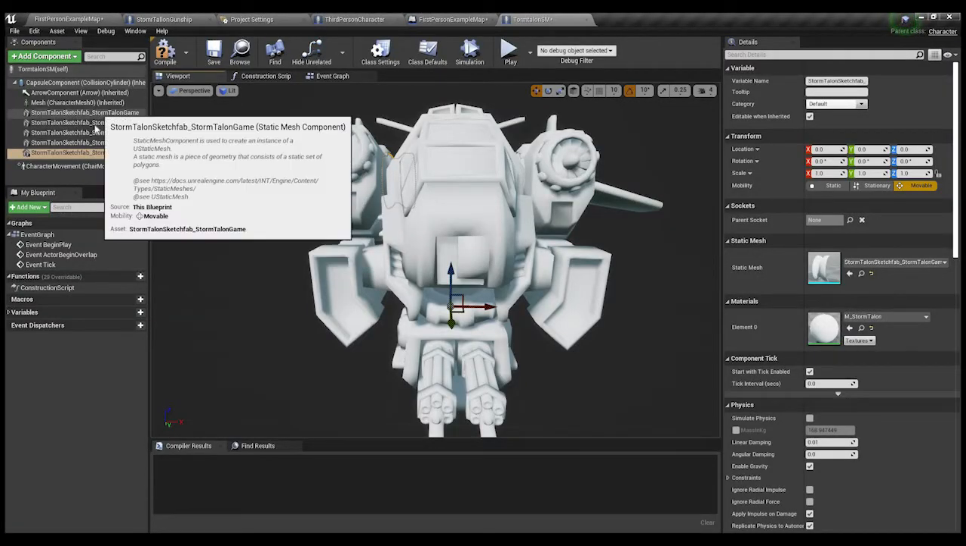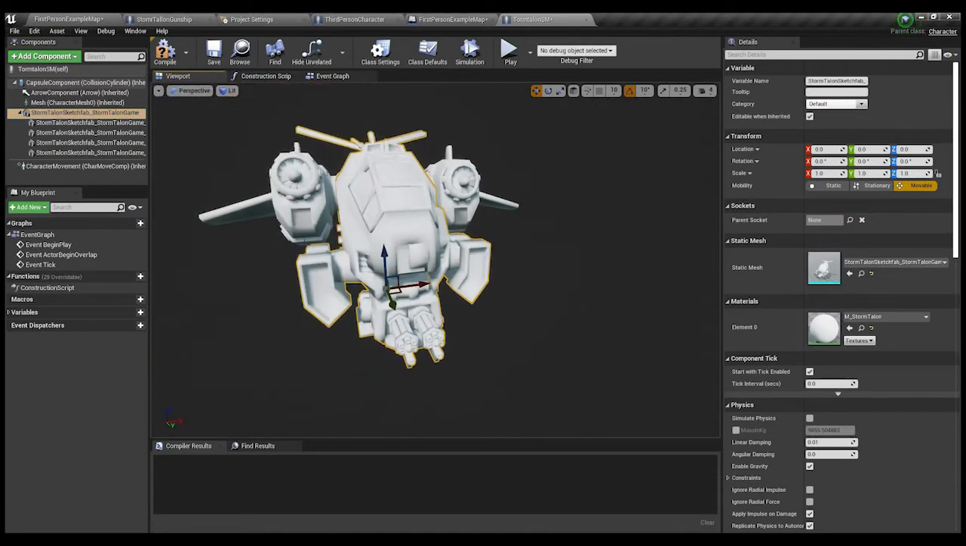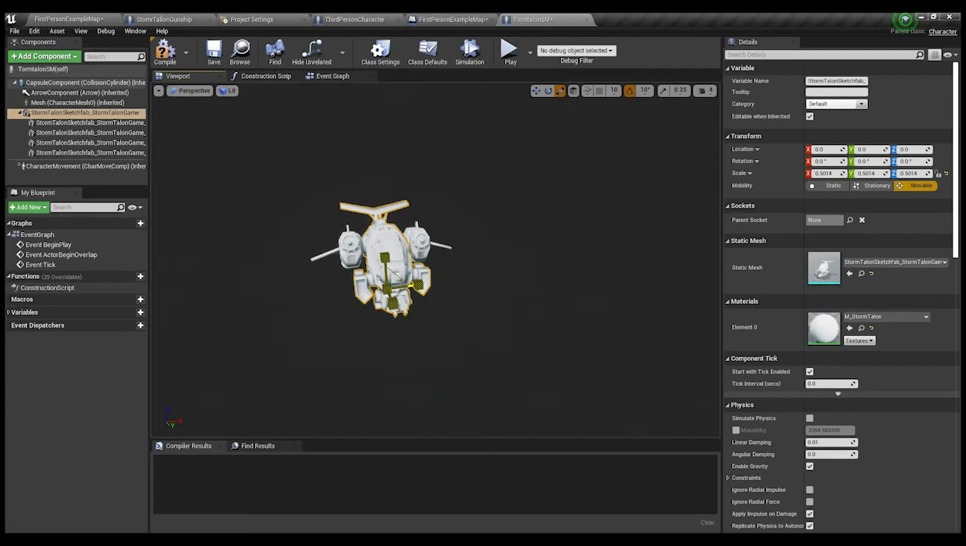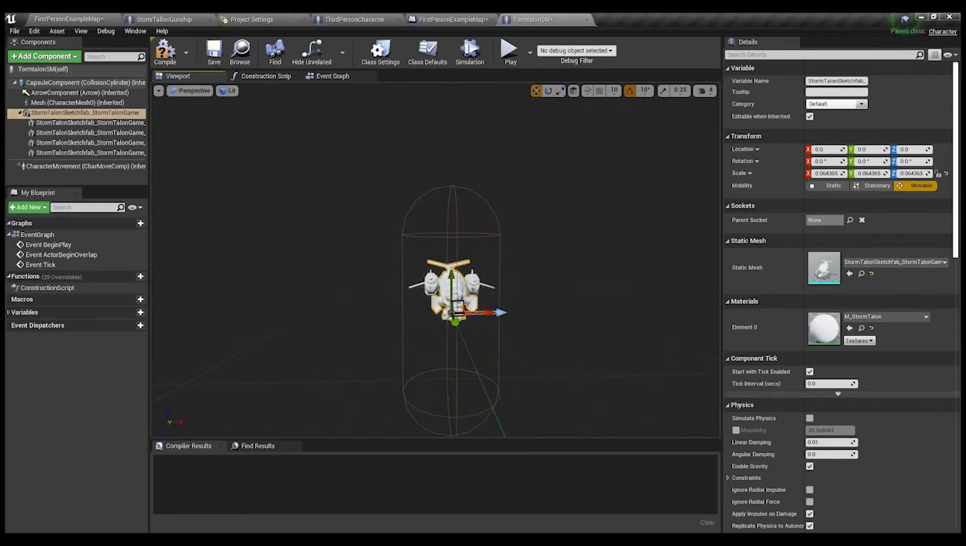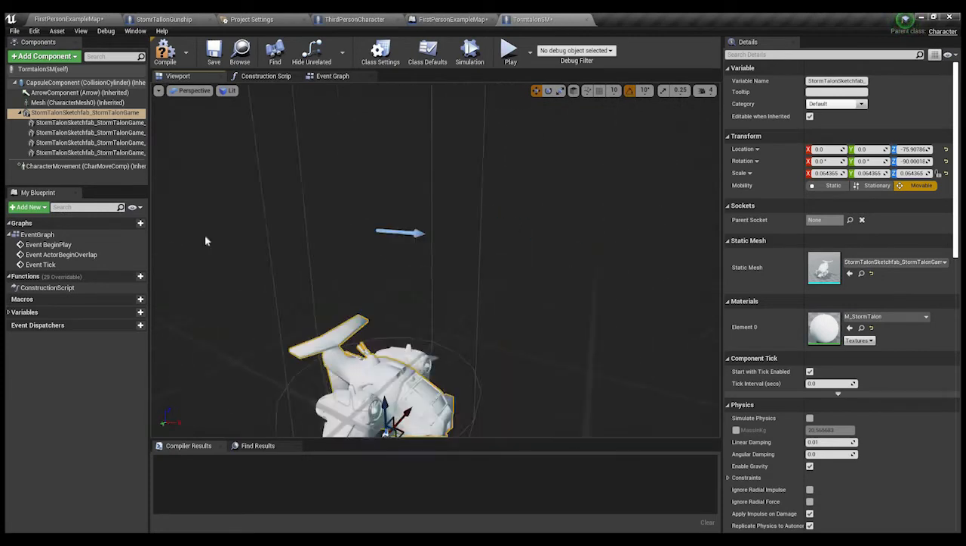I'm going to grab all this and make this a child of the main static mesh. Why? So that when we scale one, all of them can be scaled. Scale us all down, zoom in. Let's move this to the bottom. And then let's rotate this 90 degrees so that it's facing the way we want it to face. Yeah, that should do it.